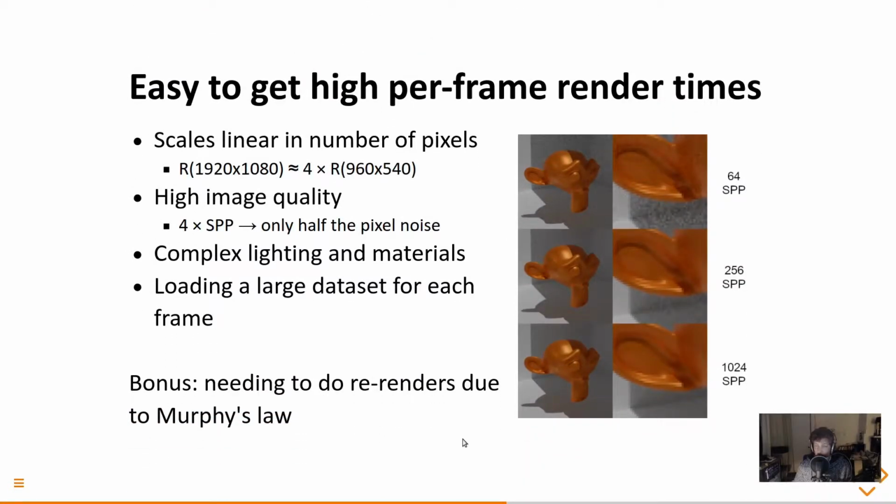So a render time of 1 minute per frame might sound like it's a lot, but it's actually quite easy to get those kinds of render times. And that's due to the way that the rendering technique scales within Cycles based on the amount of pixels that you have and the quality settings that you're using. So for example, if you double the width and the height of your rendered image, you increase the render time by a factor of 4, because it scales linear in the number of pixels.